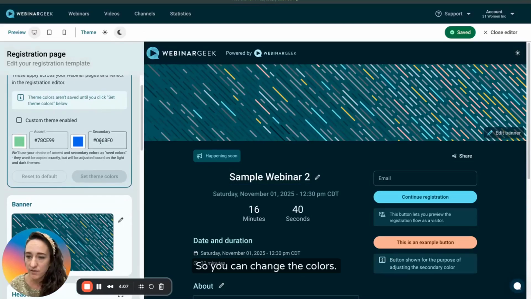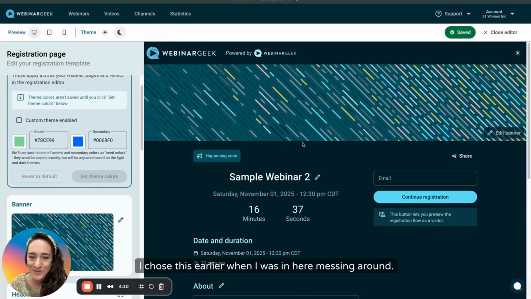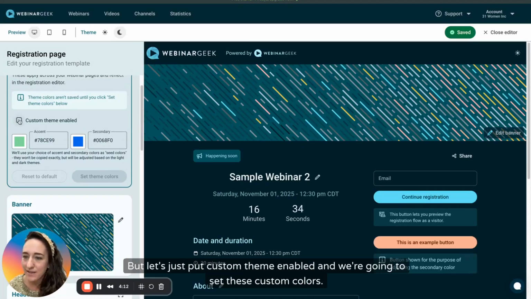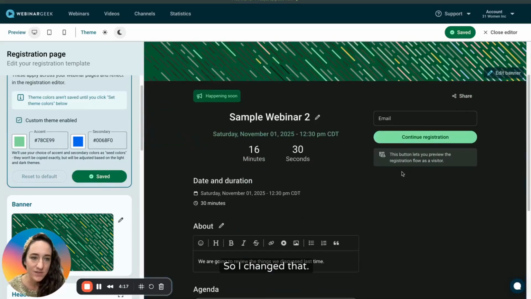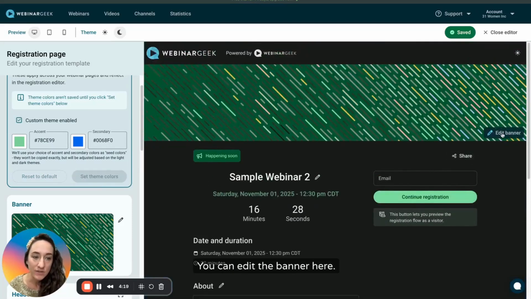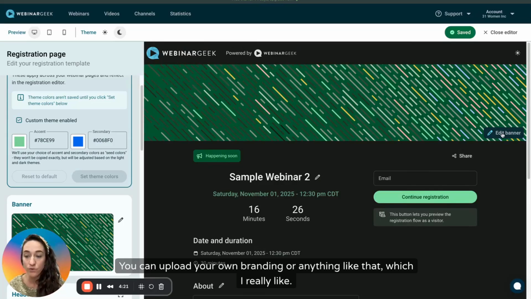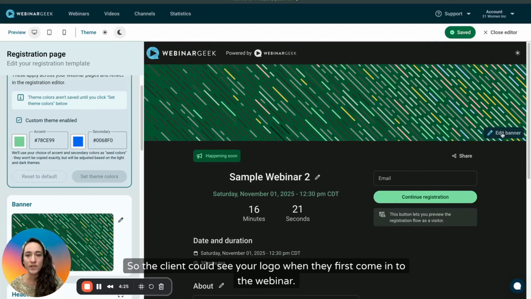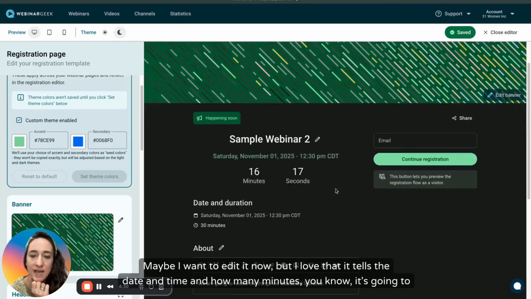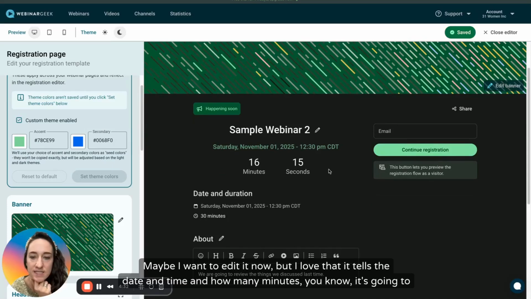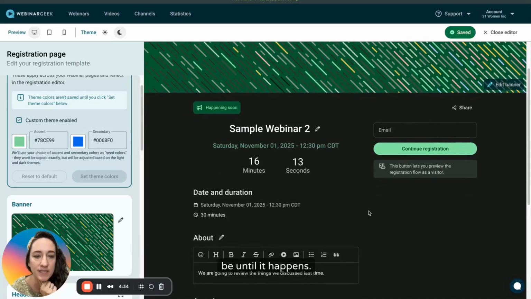So you can change the colors, the default colors. I chose this earlier when I was in here messing around, but let's just put custom theme enabled, and we're going to set these custom colors. So I changed that. You can edit the banner here. You can upload your own branding or anything like that, which I really like, so the client could see your logo when they first come in to the webinar. This was the title here. Maybe I want to edit it now, but I love that it tells the date and time and how many minutes it's going to be until it happens.